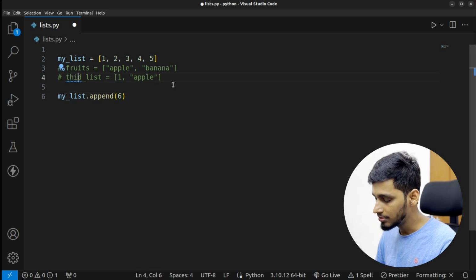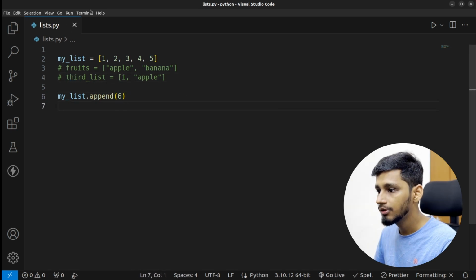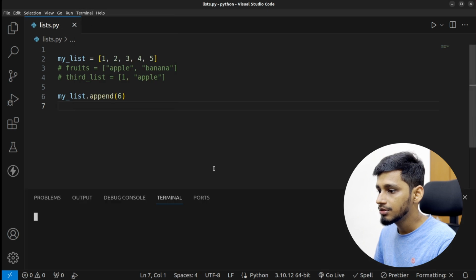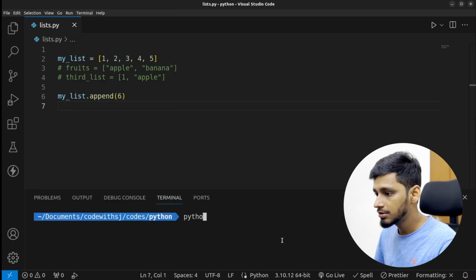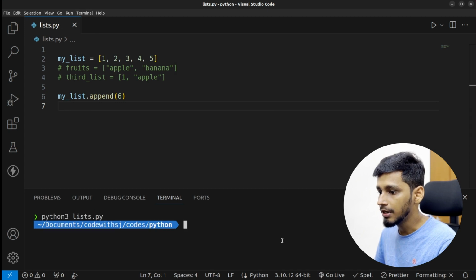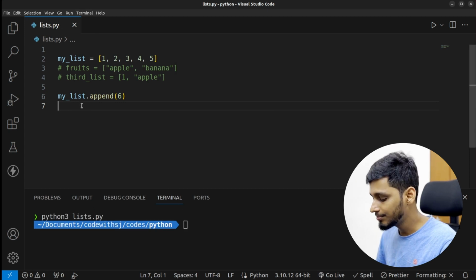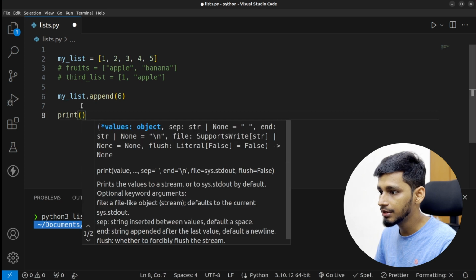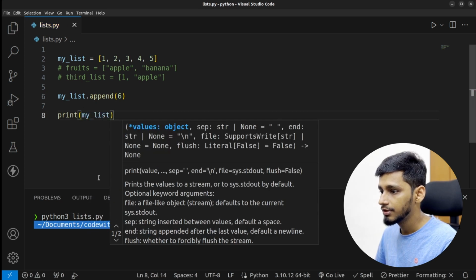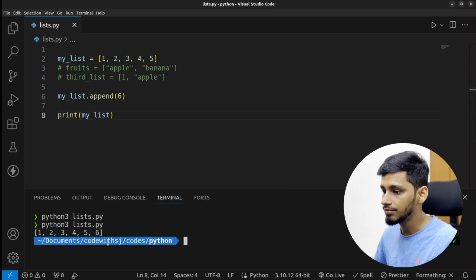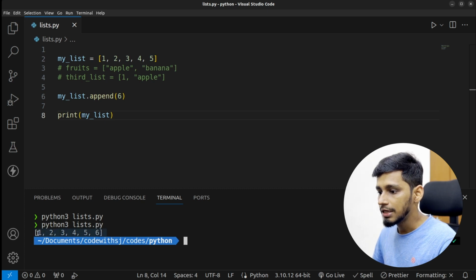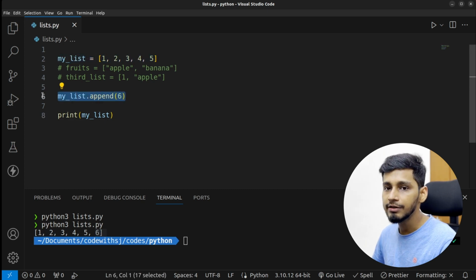Let's print this first. I'm going to say python 3 list source py, and I haven't printed it, so let me print it over here, my list, save it, and run the project. As you can see we have 6 at the end which is not present over here, so it got appended from here. That means it got added in that list.